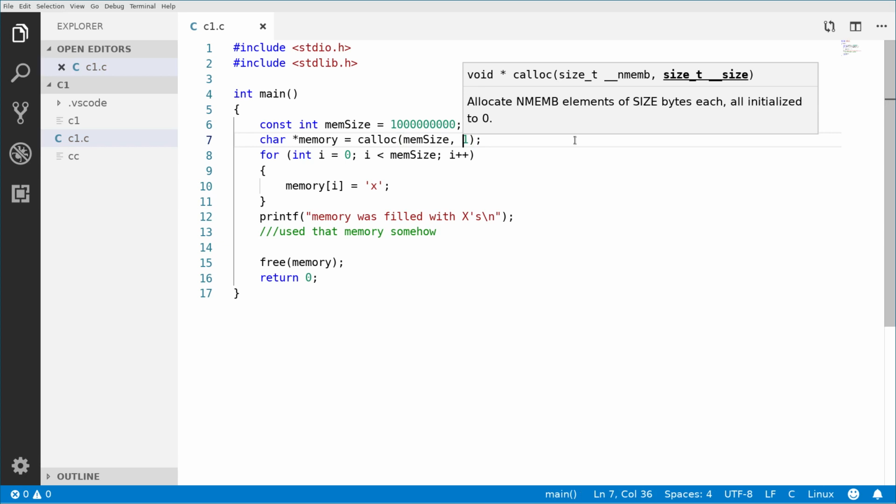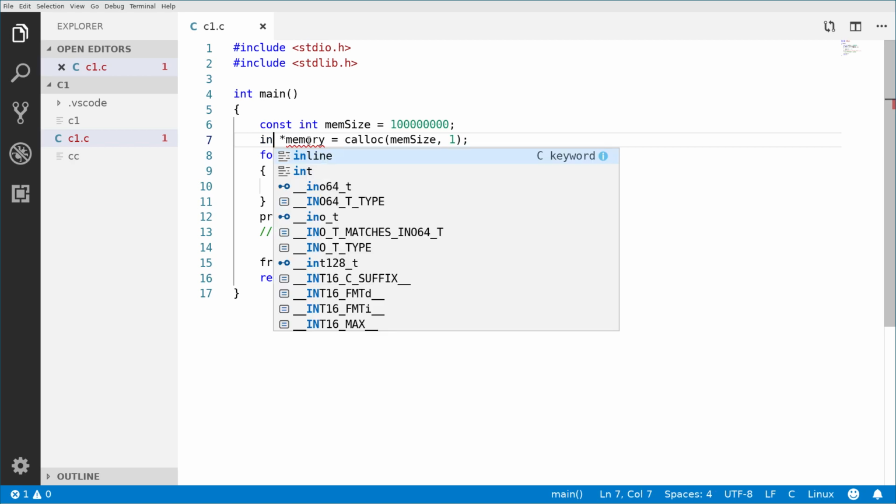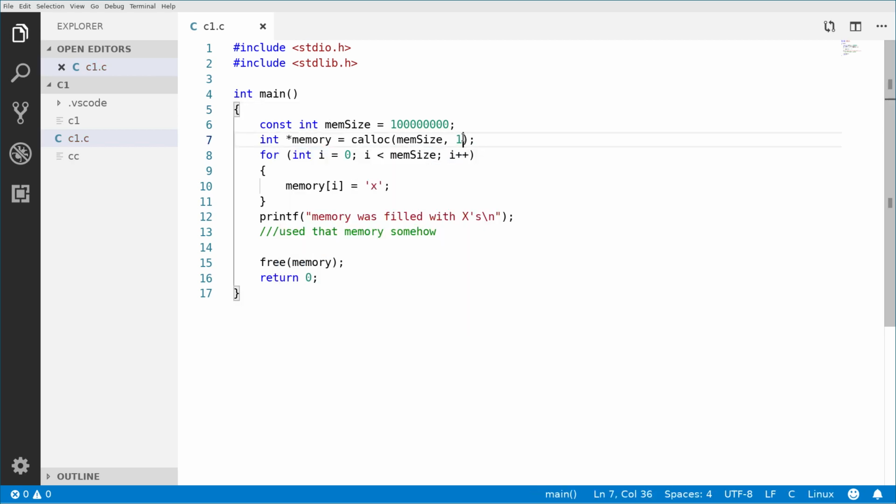But the second parameter is more useful when we are, for example, allocating integers, right? So we will decrease this by 10 because it will be too much. So if we want to allocate integers right here, I will pass int right here. And if I pass 1, it will give me 100 million bytes, but I need 400 million bytes because each integer has 4 bytes, right? So I have to pass here 4, right?